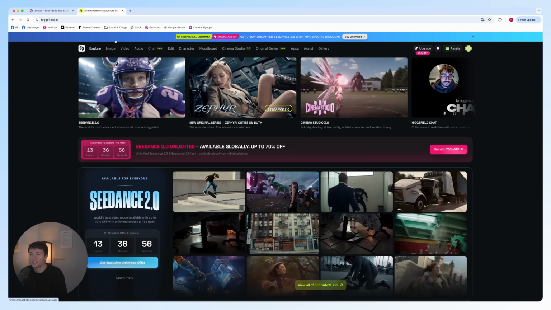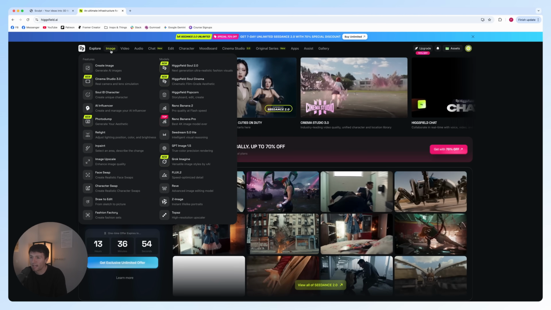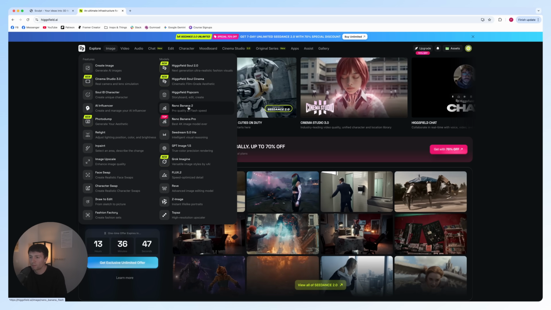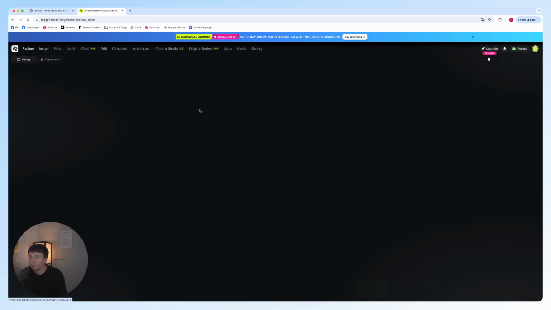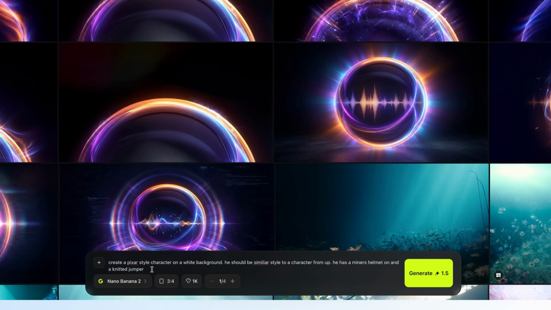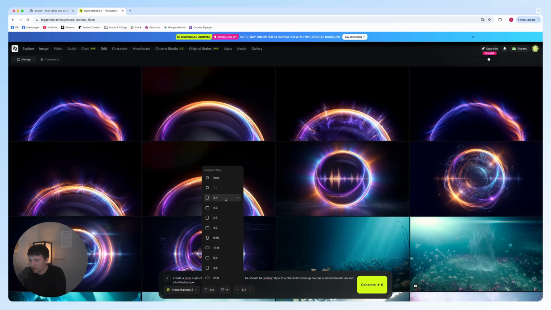This is Higgsfield here, and Higgsfield is really good because they have access to all these different AI models. And what we're going to do to start this off, we're going to click on Nano Banana 2, and we're going to go down here, and we want to create these two sort of Pixar style characters. So we're going to give it this prompt here, create a Pixar style character on a white background. He should be similar style to character from Up. He has a miner's helmet on and a knitted jumper. And then aspect ratio we'll just keep as it is, and then let's run it.